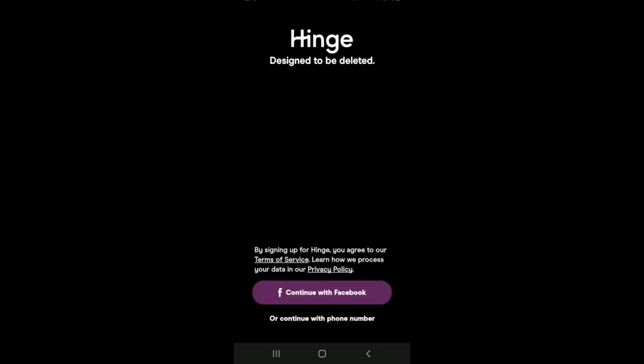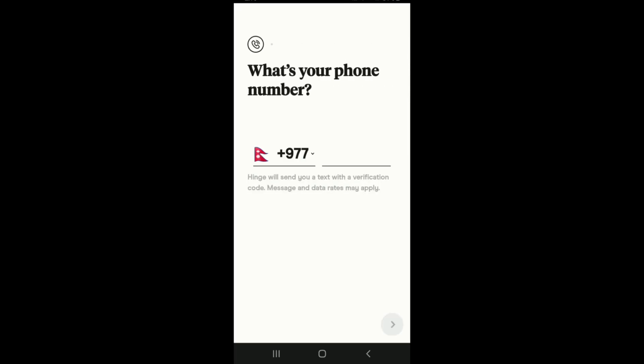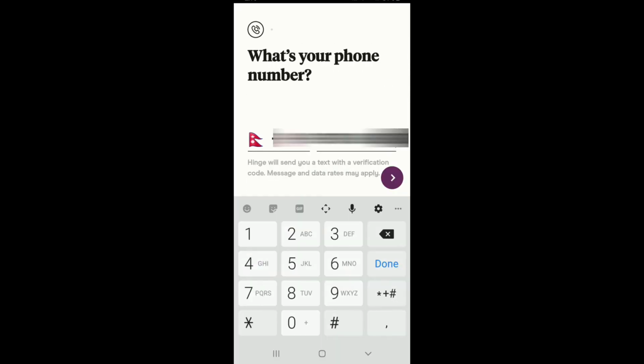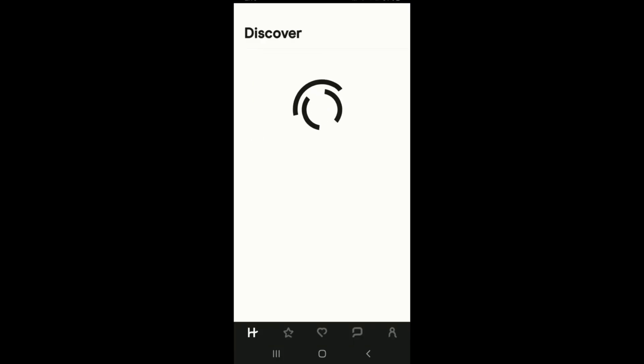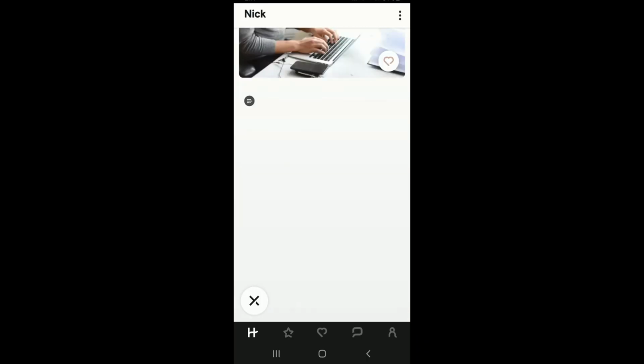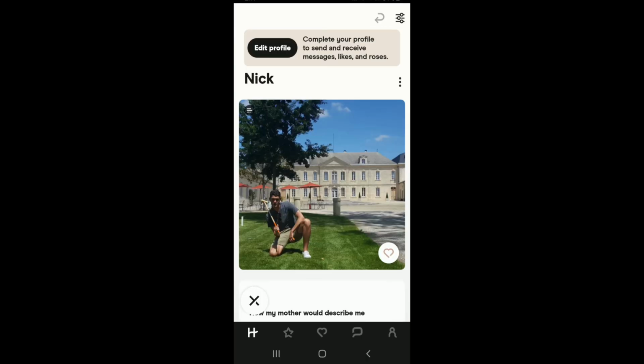Let me tap on continue with phone number option. Type in your phone number on the next page. After you're done, tap on the next button. Wait for a verification code to arrive on your phone number. After it does, you'll be automatically entered on your Hinge account. That is how you can easily log in to Hinge dating application.